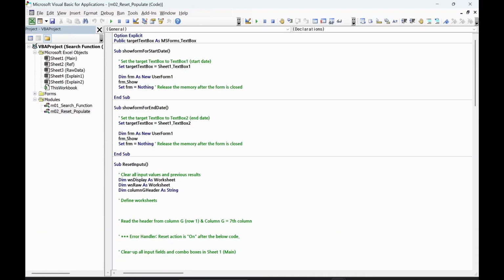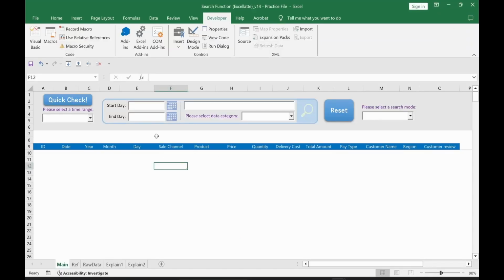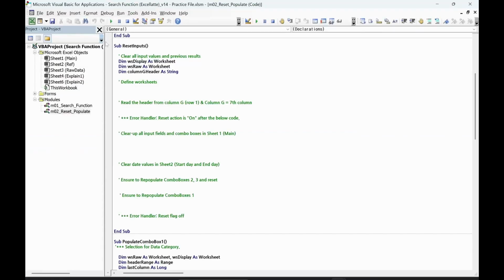So let's go back to the worksheet. So the idea is if you click something, something must happen, right? And also here as well. One of the ideas would be if you click the reset button, these 3 combo boxes will be populated. Go back to VBA. In the reset sub, as you can see, I already created some milestone comments here. In case of populating combo box 2 and 3, let's put it here.